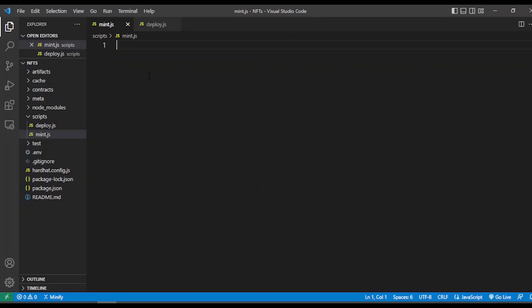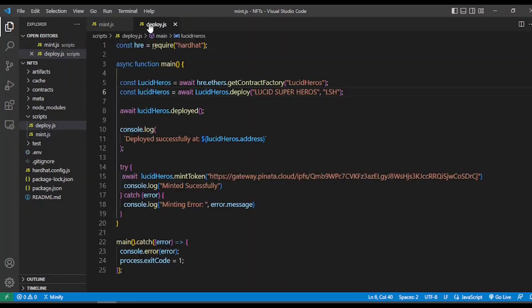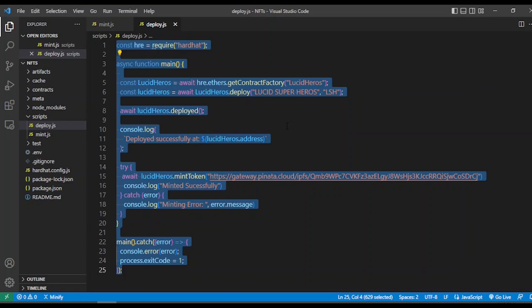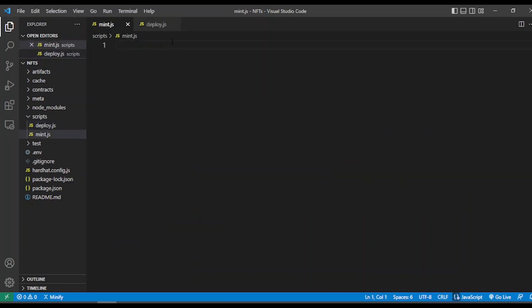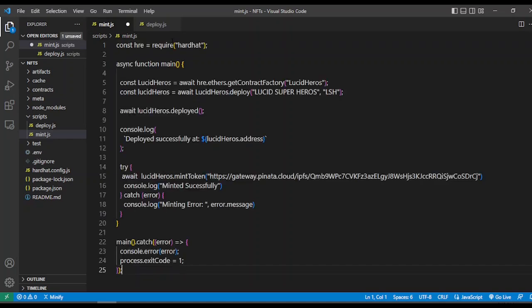Alright guys, let's mint the next NFT. Open your deploy.js, copy everything here and paste it inside your mint.js. Now get rid of everything inside the scope of this function.